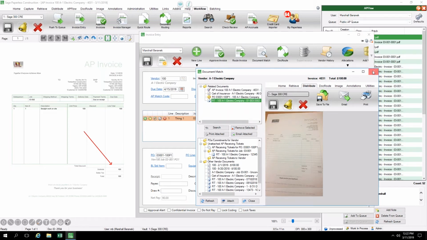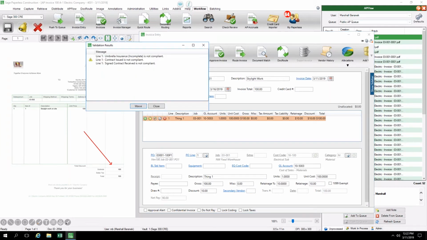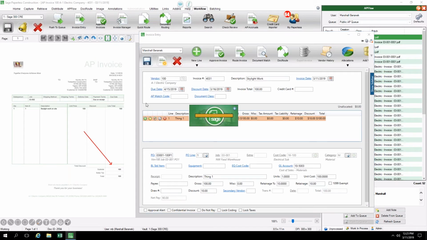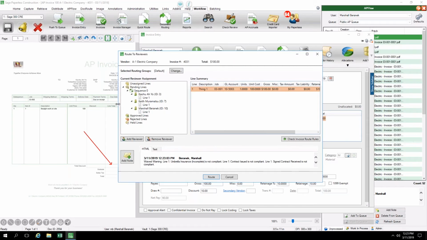We'll close this here, and we'll route this invoice along for approval. You'll notice I get some validation results here, letting me know that it looks like some insurance is not compliant, and the contract issued is not compliant. As long as you have these warnings set up already in your Sage accounting system, they are going to carry over into Sage Paperless. We can waive those warnings here as a soft warning. We can also set those up as a hard warning so that you can't approve those invoices unless you have the appropriate information. But you'll notice it put that soft warning into the notes log, letting everyone know that I was warned and that I waived that compliance warning.